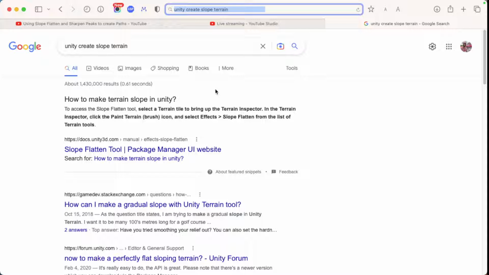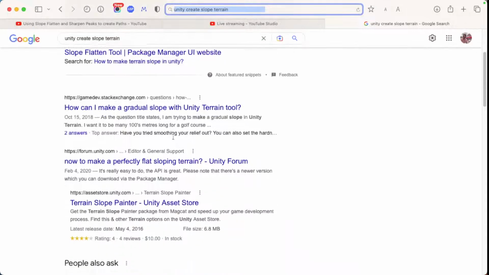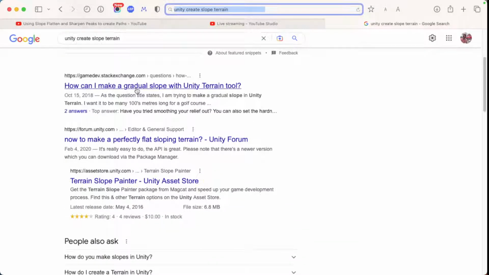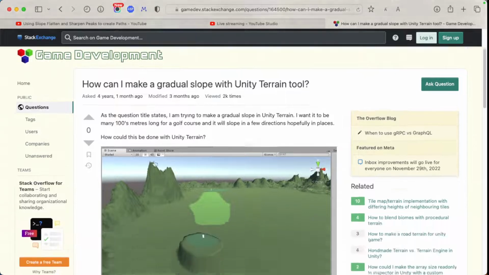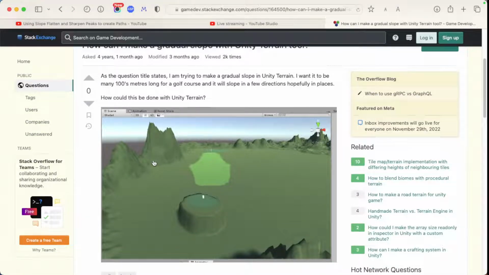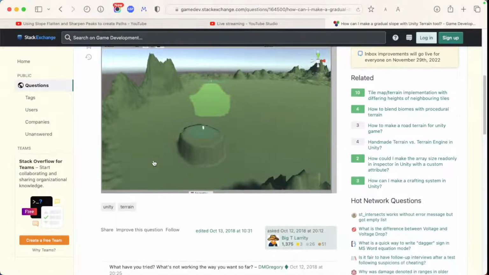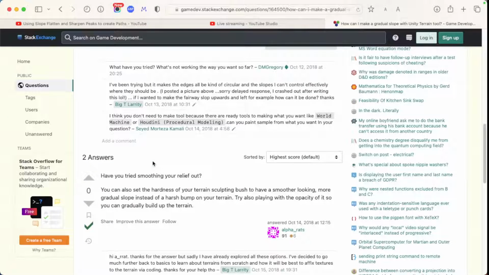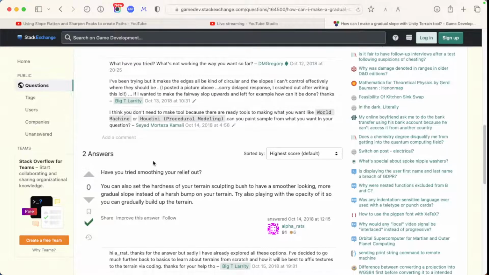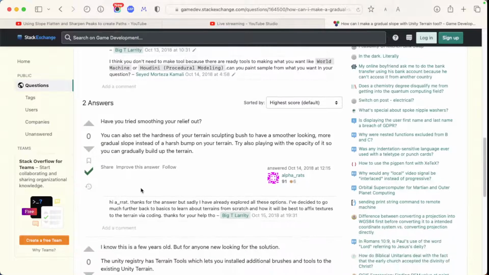All right, well, let's just try that. Slope flatten tool. And while we're here, let's read this. Let's see, create a gradual slope with the Unity terrain tool. Looks okay. This individual looks to be trying to do what we are trying to do. You can set the hardness. Okay.